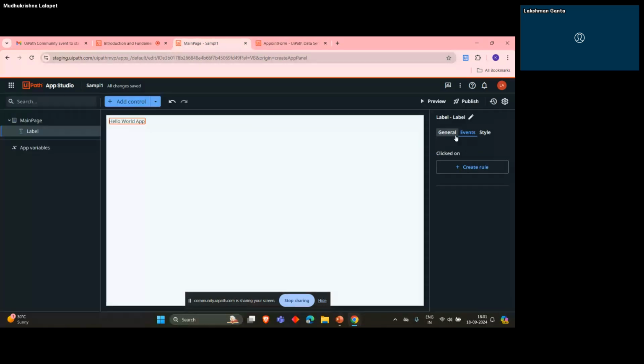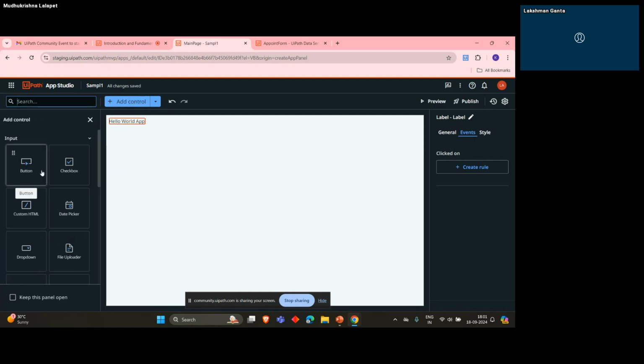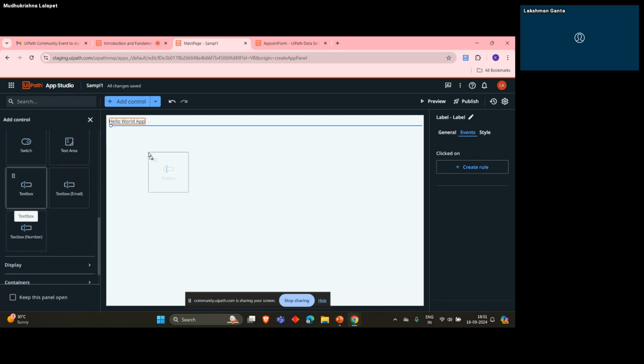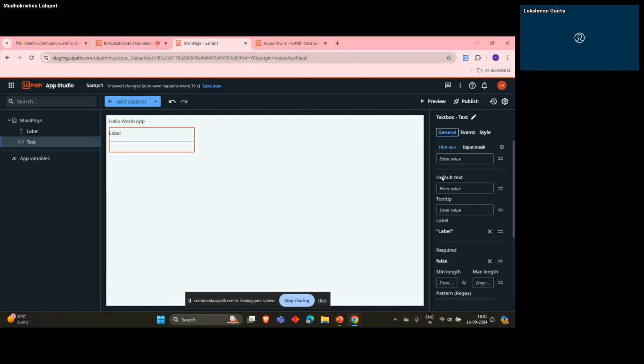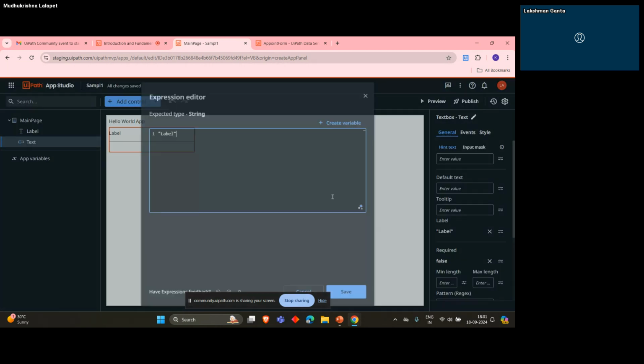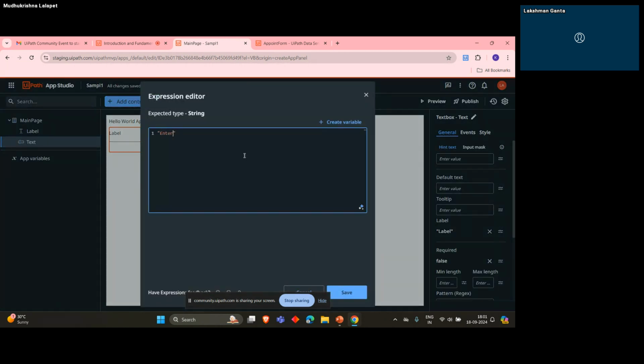So that's how you add an event or create a rule. So this is quickly a hello world app. Let's add one more control to take something from user. Text box. Go to general, and then you see this label. You have to change this label, right? So that is there here. Click on this expression editor, enter your name, maybe.